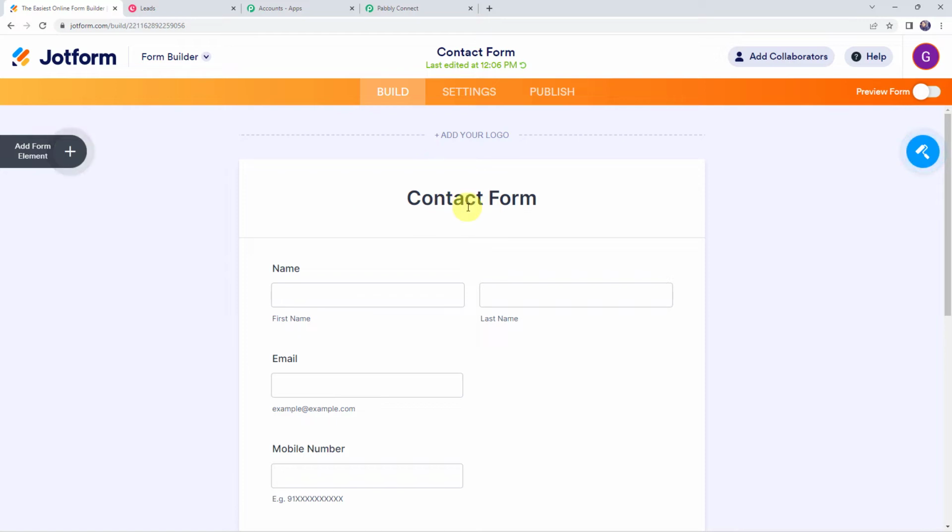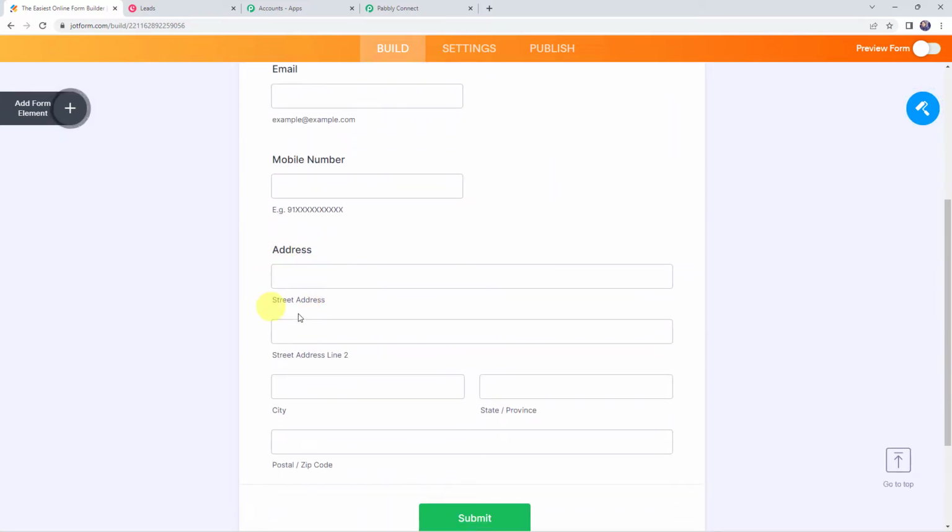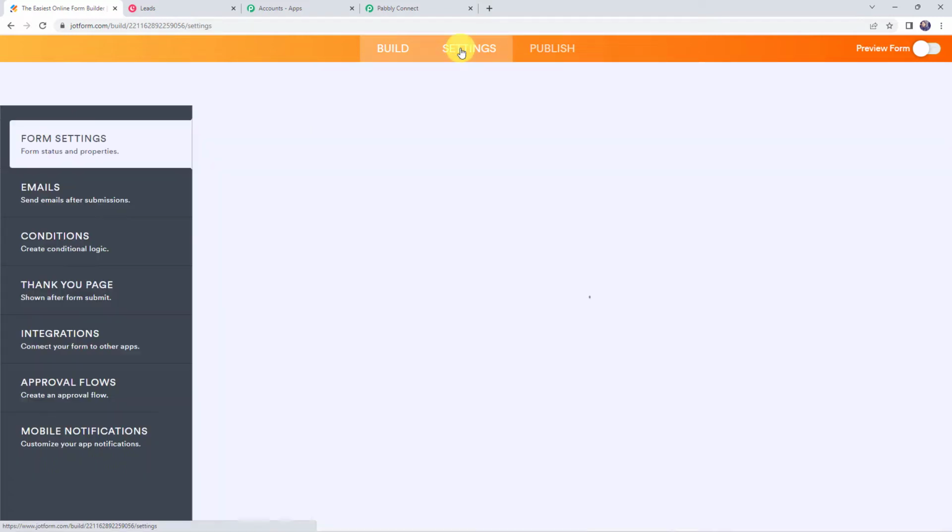This is the contact form which I have created to capture the leads. And here you can see the details that I am collecting: first name, last name, email address, mobile number and the address details of the contact. Now if you want to add some more fields, you can just click on this plus sign, add form element. Now let's move to the settings option over here.